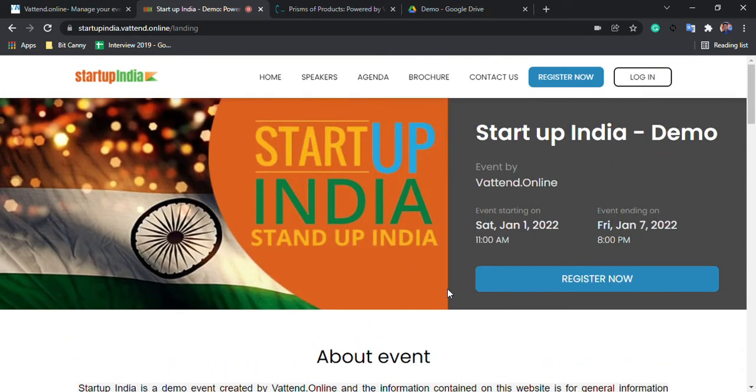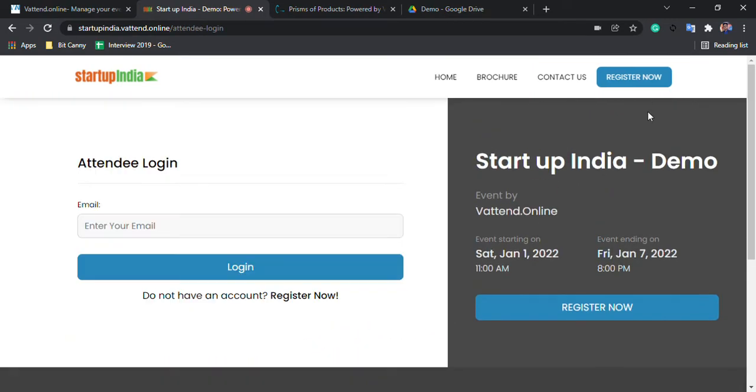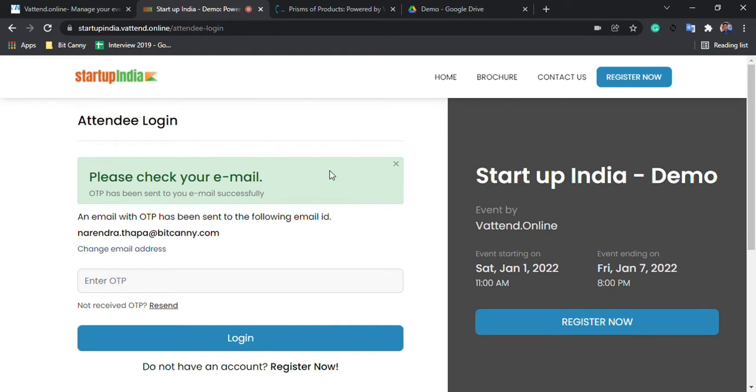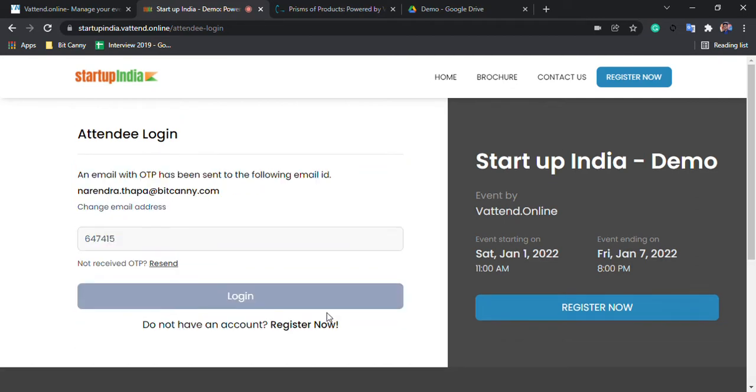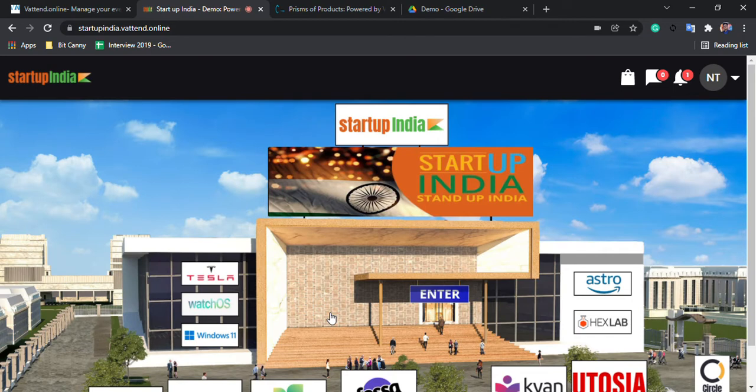Now, without further ado, let me log into the platform. Now, in order to enhance the security of the platform, we have kept an OTP based login rather than a password based login. So here I need to provide an OTP. So let me give an OTP for login. Right. So once I provide the OTP and log in, the attendee or user is going to see the venue page first.